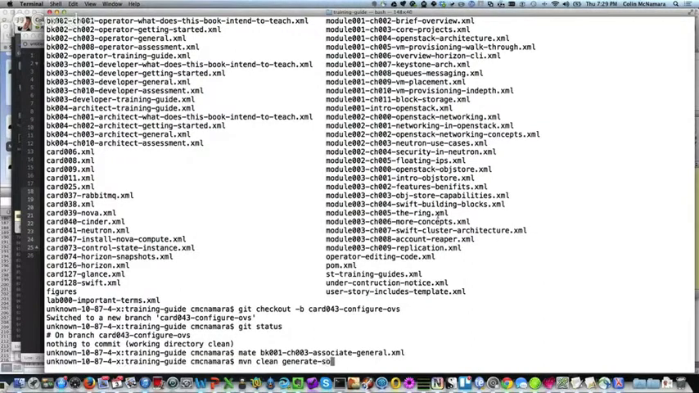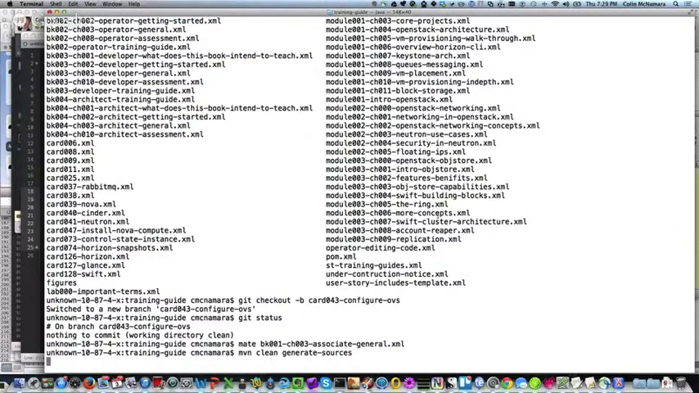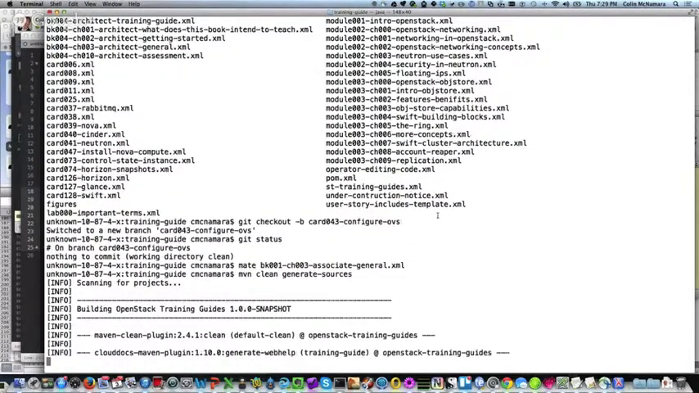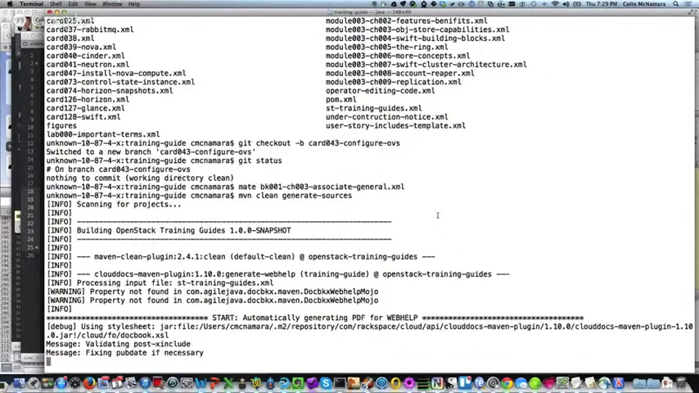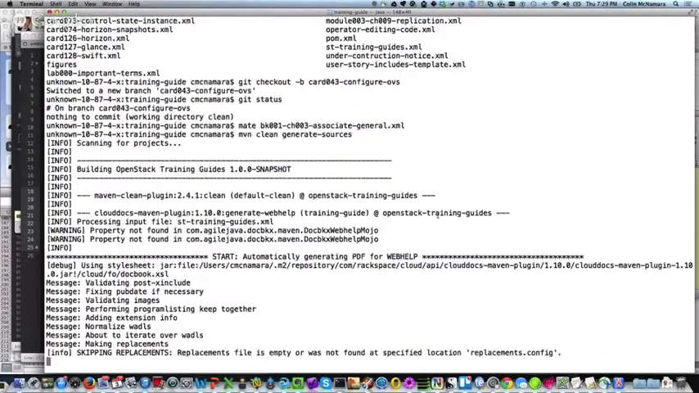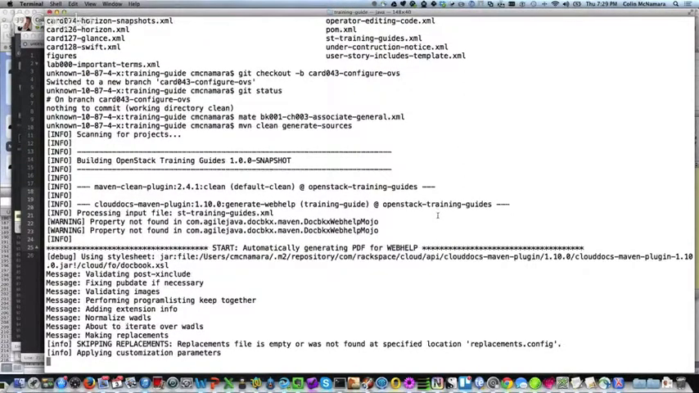And generate sources. This is actually a goal specified inside of the pom.xml file. It's like a command file which tells Maven what to do. It's going to take about 30-40 seconds or so. There are going to be some errors inside of here. As long as they're not critical and it doesn't exit, it should be good.